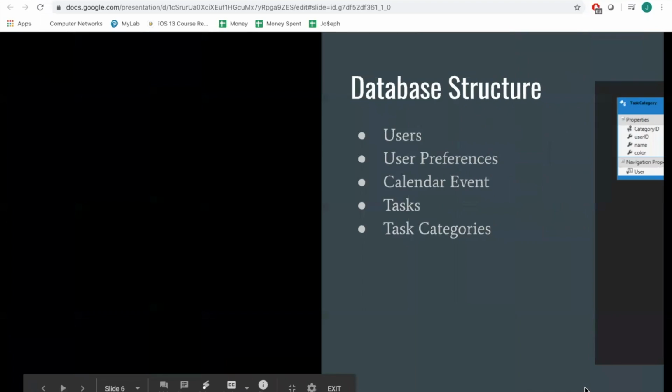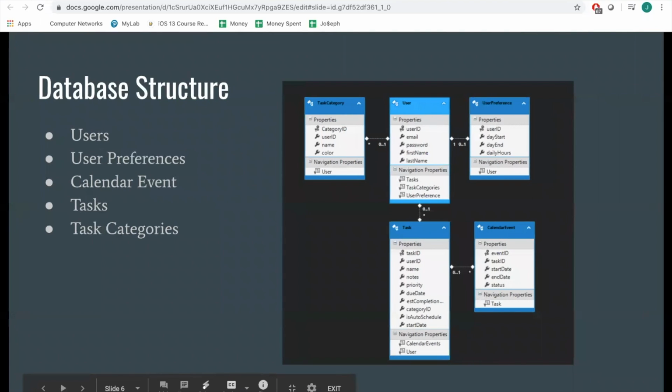All right. So for our database structure, we separated all of our data into 5 different tables. We have the users table that stores all of our user information. We have user preferences where we can set things like when they want to start doing work in the day, and when they want to end doing work in the day, or how many total hours in the day. We have calendar events, which is where we store all the events on our calendar. We have tasks, which are the objects that are able to be rescheduled, and there are different categories of tasks, which are stored in the task category table.